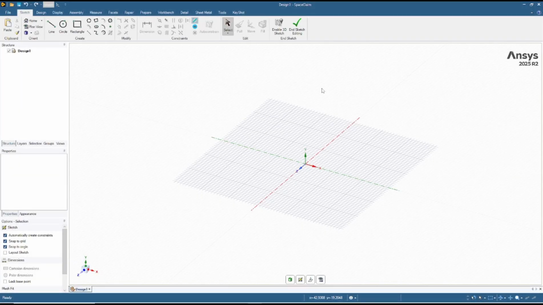Hello everyone, today we are going to learn a basic Ansys SpaceClaim tutorial: how to rotate a sketch.